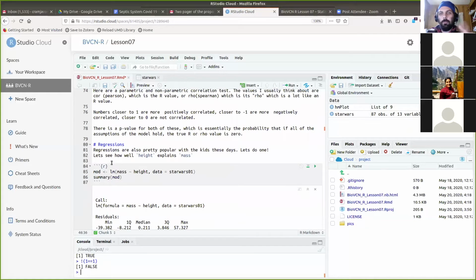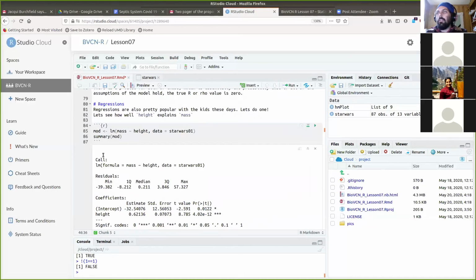It's hard to do correlations between more than two things. But in this case, we'll just start with doing a simple linear regression of mass and height. So in this model here, we're going to do a linear model, and you can call linear model with LM. And we're saying the Y variable, the thing that we're trying to predict, is mass, and we're trying to predict it from height. And our data is Star Wars. And so we run the model, and it saves back to model.